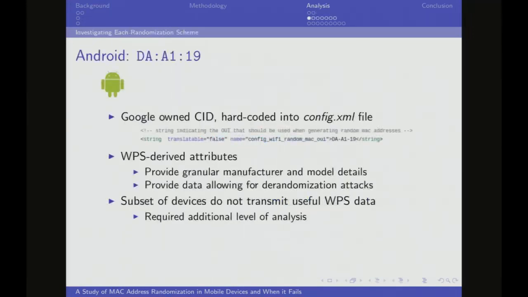So the first one we look at is Android with the prefix DA-A1-19. We saw a considerable amount of this. We took a look at the actual config.xml files for the Android operating system, and you can see it's hard-coded as a prefix to be used when doing randomization. So right off the bat, we have this way of identifying randomization for Android. We look for that prefix, we can now say this is a randomized MAC address, and we can move that to a specific bin.